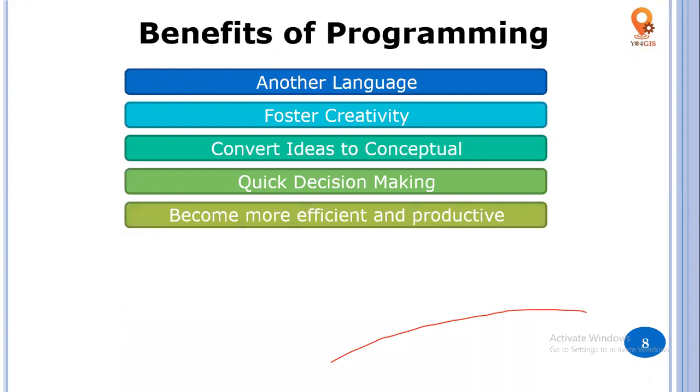Next is become more efficient and productive. Obviously, if you are working in a company, if you are doing things manually, and when you start doing things using a program or programmatically, obviously your productivity will be increased.